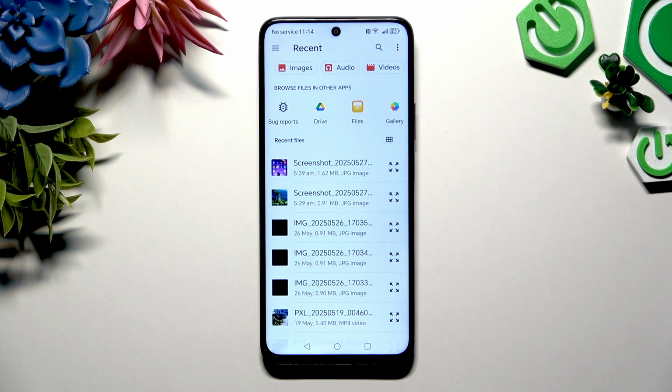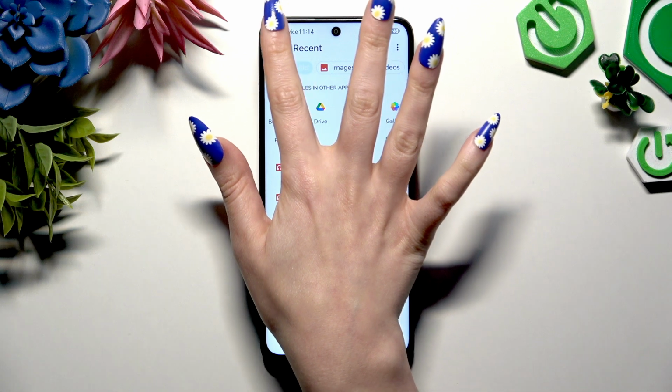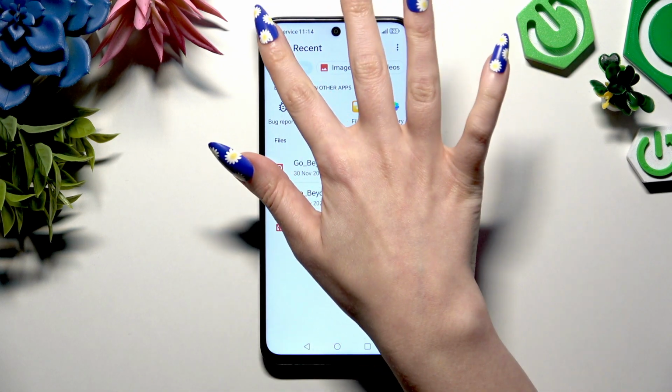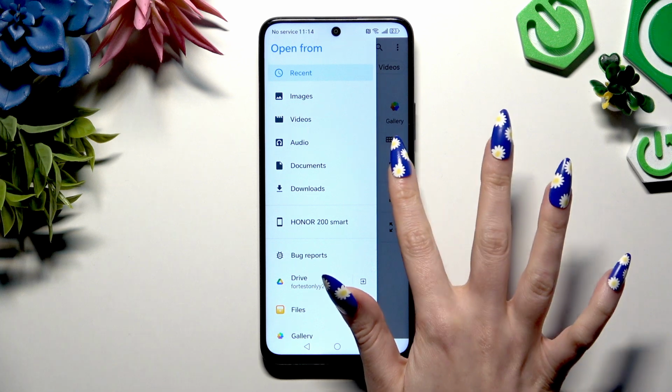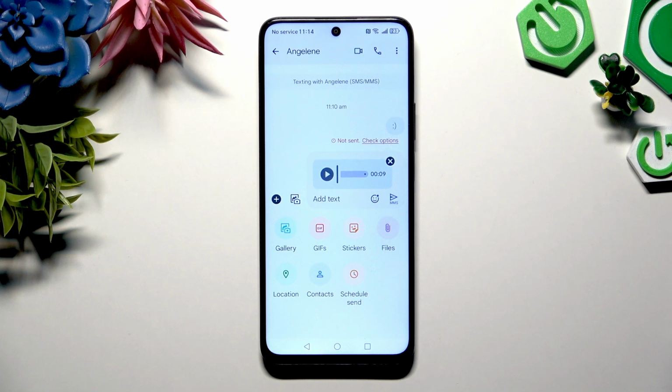Now to find it, you can tap on Audio at the top, choose one of those apps or click on those three lines at the top left corner to pick one of those sources. After finding your file, click on it to attach it.